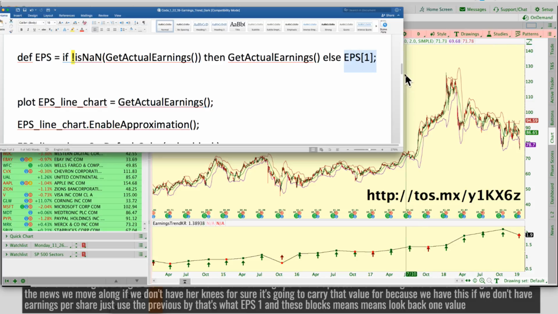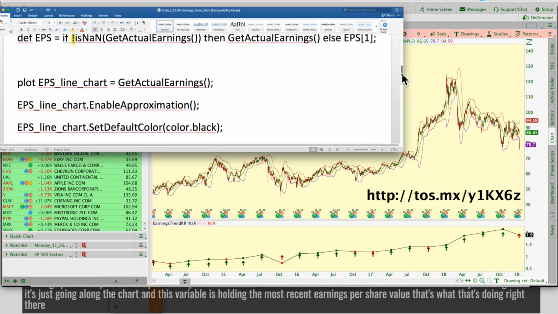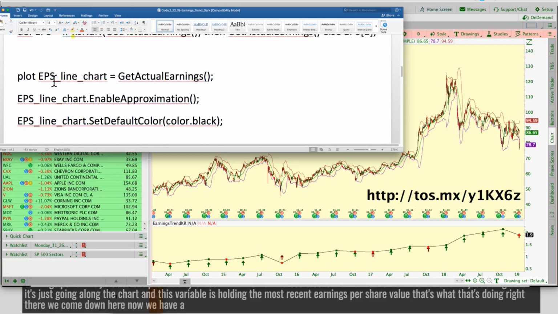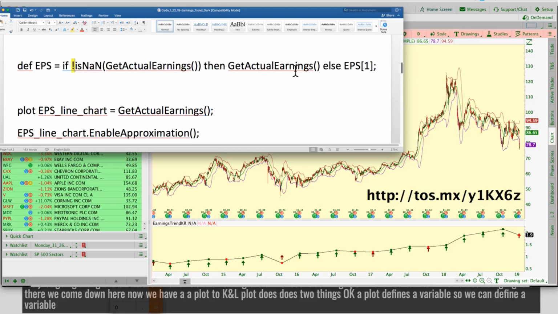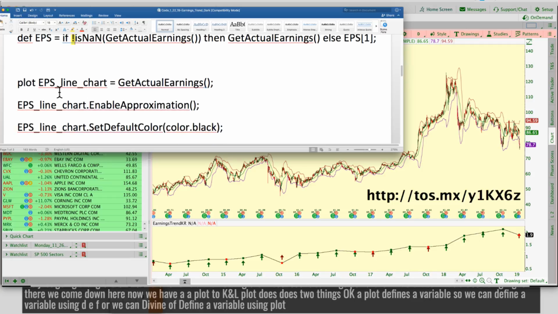Okay? So coming on down here, what's this doing? It's just going along the chart, and this variable is holding the most recent earnings per share value. That's what that's doing right there. So if we come down here, now we have a plot. Now a plot does 2 things. A plot defines a variable. We can define a variable using DEF, or we can define a variable using plot.